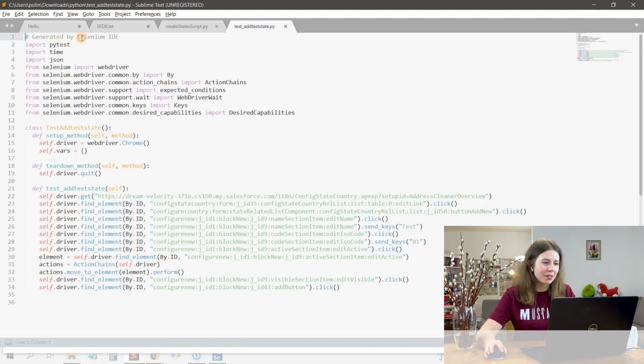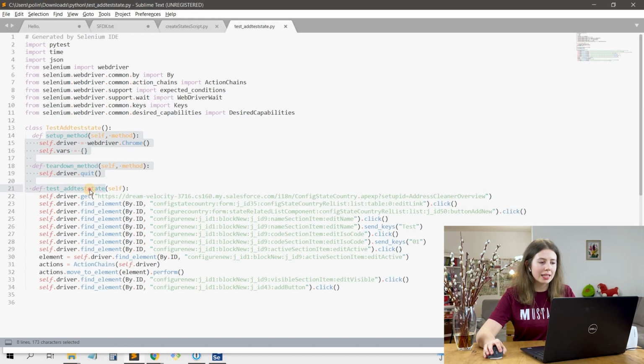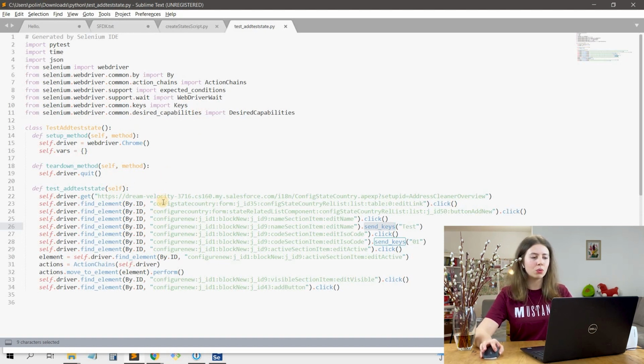And yeah, so it was generated by Selenium IDE. It imported the libraries, and then there go the test methods, organized like unit tests. Here you will see that it opened some address, found an element with ID, clicked it, sent keys, and so on. But this will not work for our real situation.